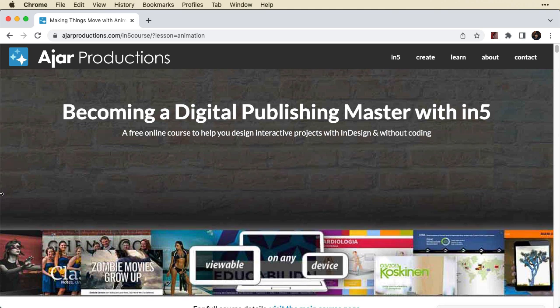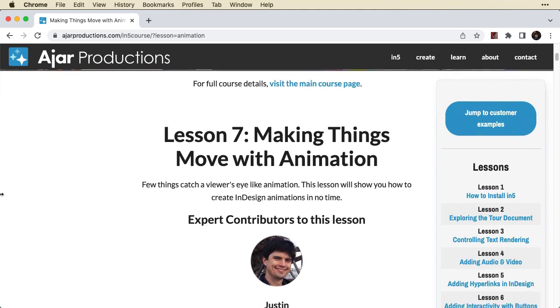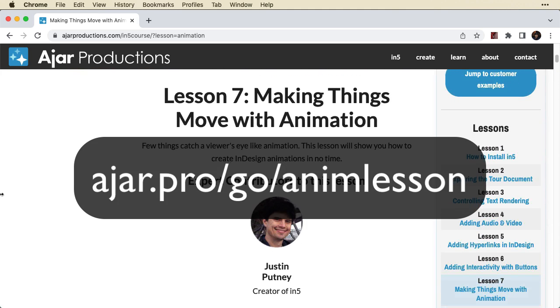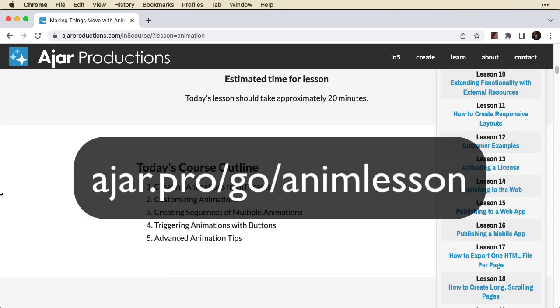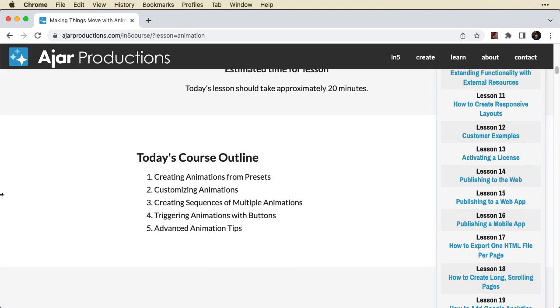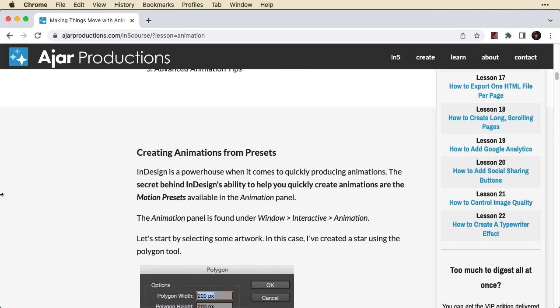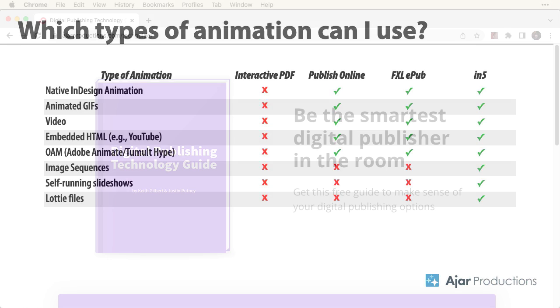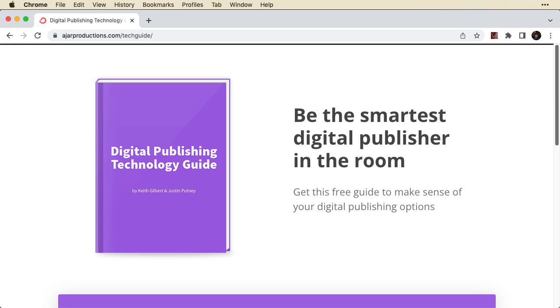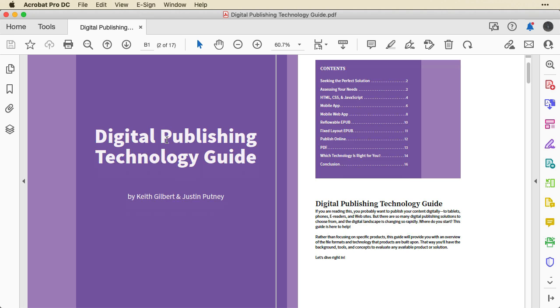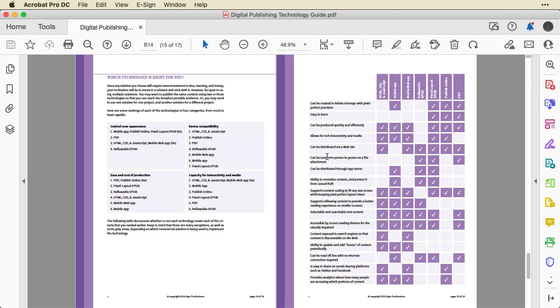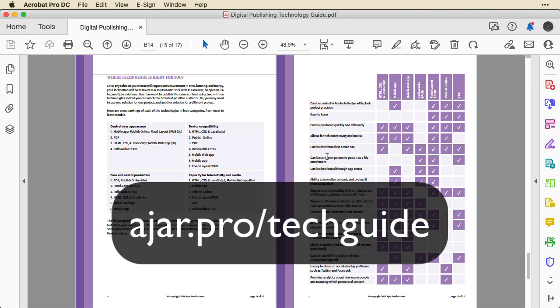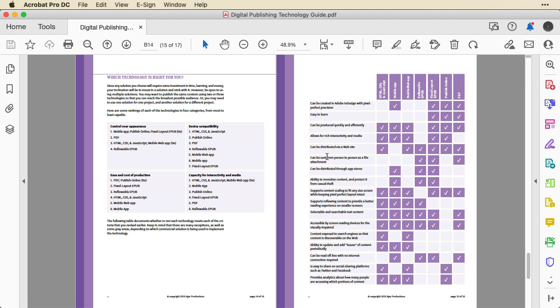We also have an article in our free digital publishing course that is specifically on animation. So if you're brand new to InDesign animation, this will get you started from zero, and it's just a very easy, simple article. You can see what it's all about. And lastly, if you're trying to figure out which of these technologies is best for your project, check out our digital publishing technology guide. It compares these different technologies in depth and helps you decide which technology to use on which project. So be sure to check that out. The URL will be on screen and in the description along with the others.